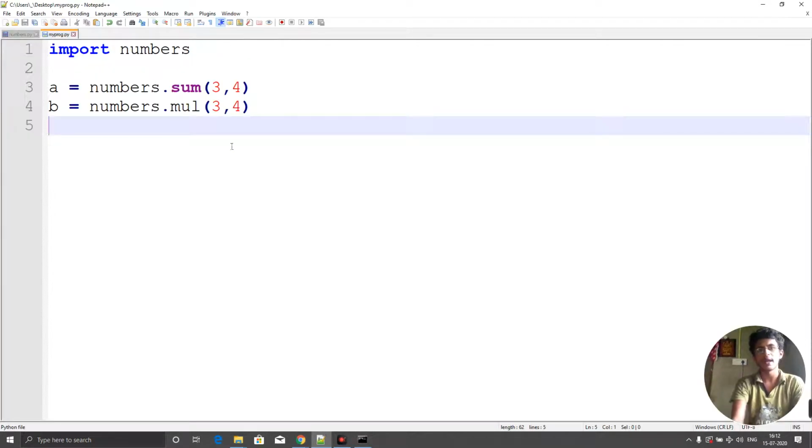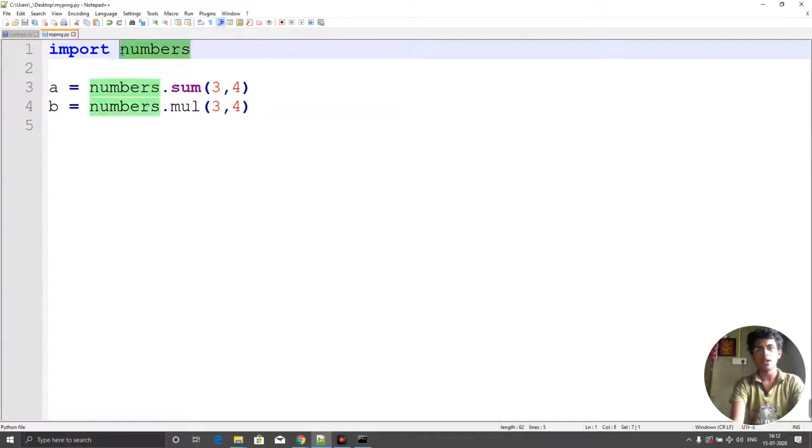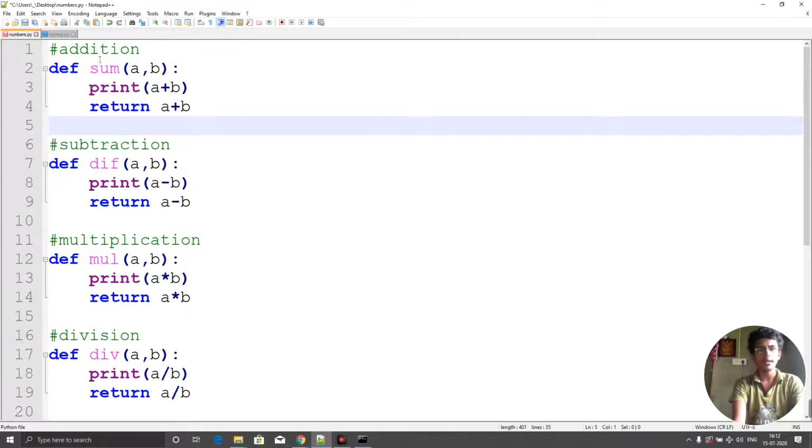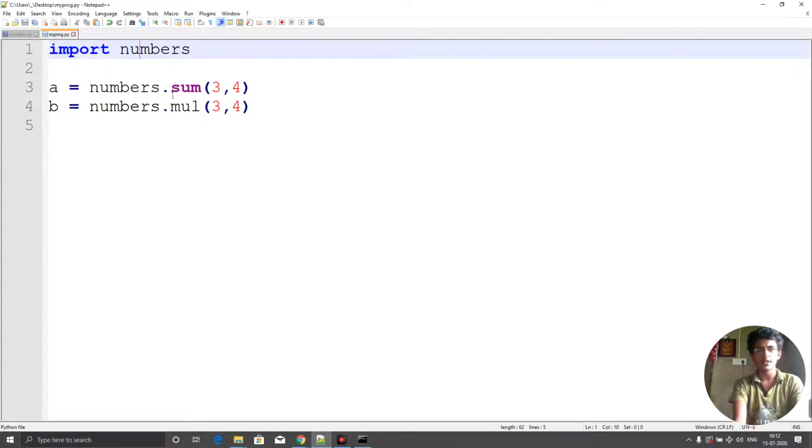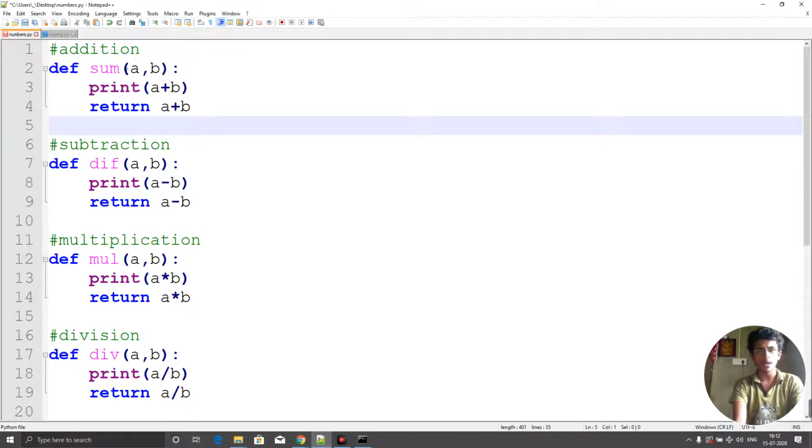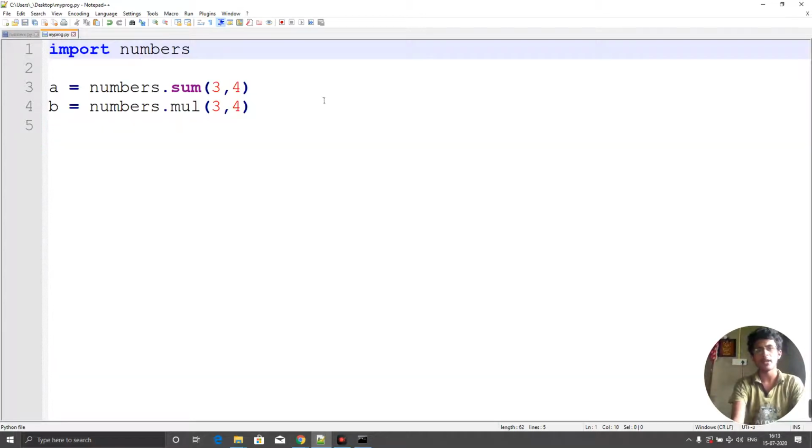But why is it going to print? Because it is going to import numbers. That means it imports the numbers module, and in the numbers module what I wrote is define sum of a comma b. So when I call sum of 3 comma 4, this 3 comma 4 will be passed to these parameters. So it prints 3 plus 4, it is 7. It is going to print the 7 and return 3 plus 4. So now the a value becomes 7, but we are not printing the value of a.